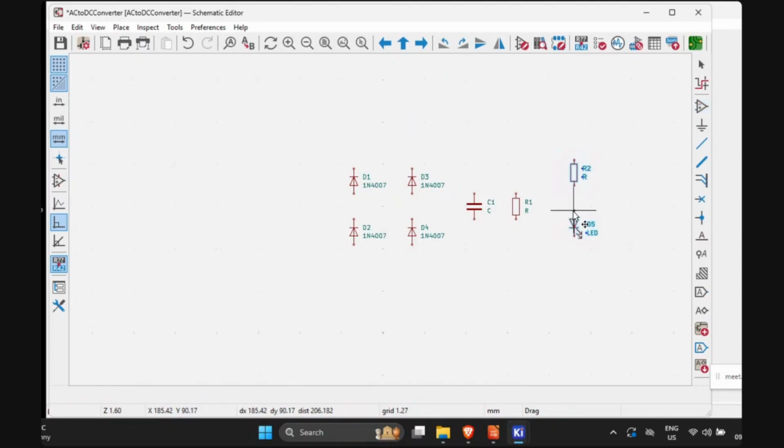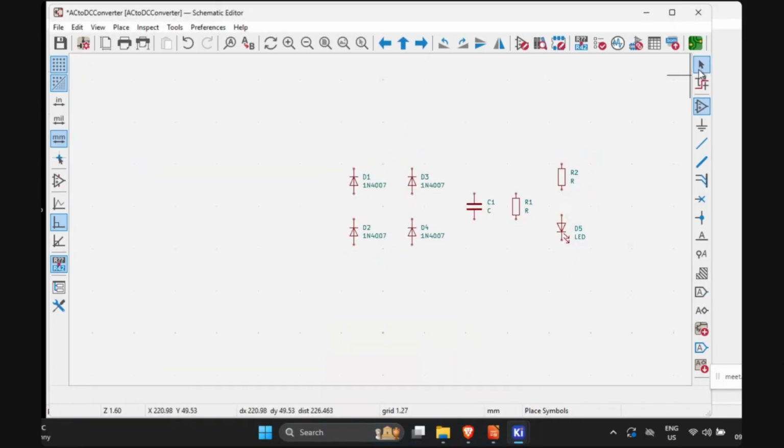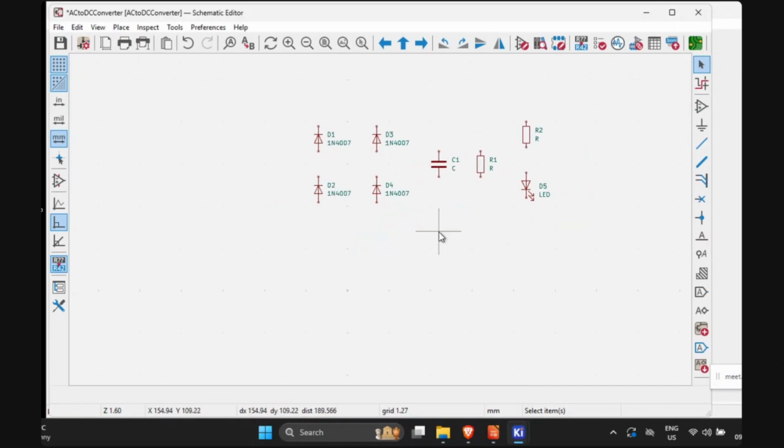Just open that, and okay, you can press Escape to go back to your mouse pointer. If I want my mouse pointer back, I can press Escape and it goes back to it. That way you won't accidentally keep opening.